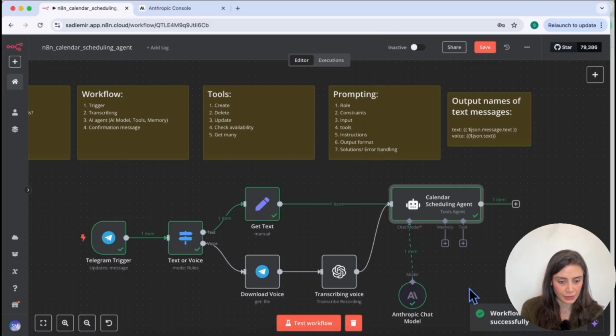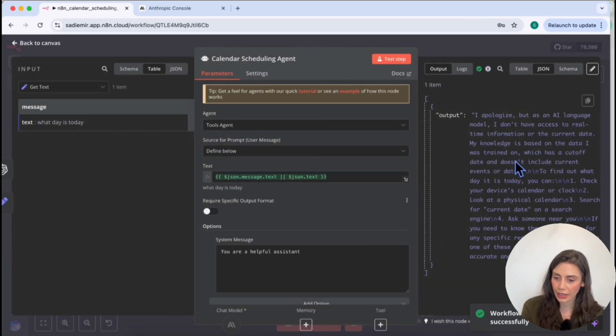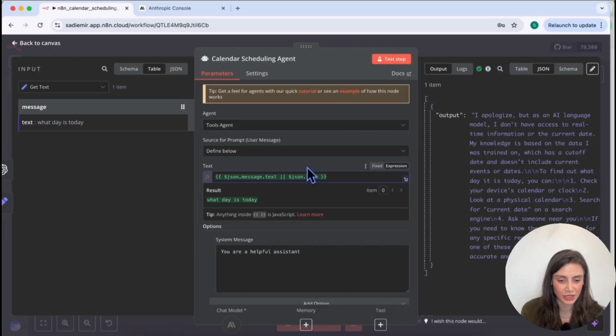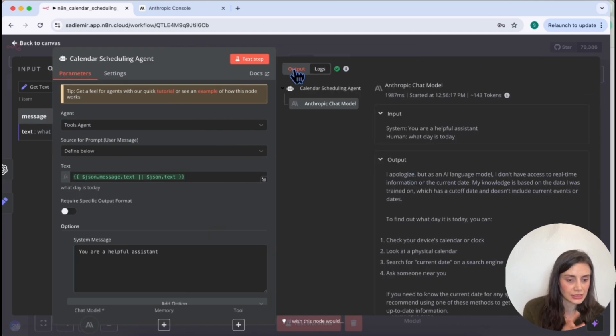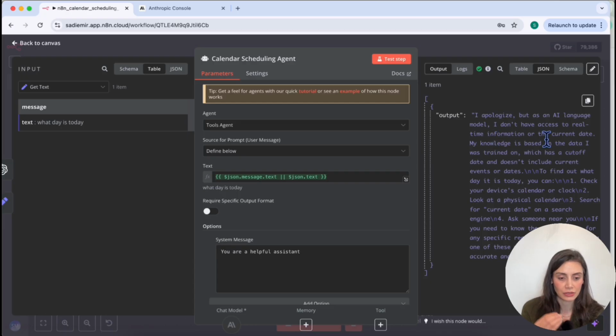Okay, let me see. As you see, my question here was a text message, and this text section is green now, so everything is working well. And here in the output section, you can see the output and the logs. In the output, it says, I apologize, but as an AI language model, I don't have access to real-time information.